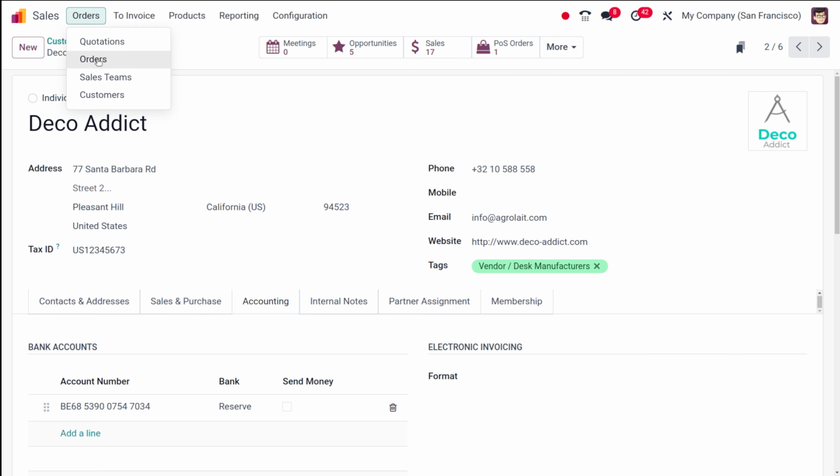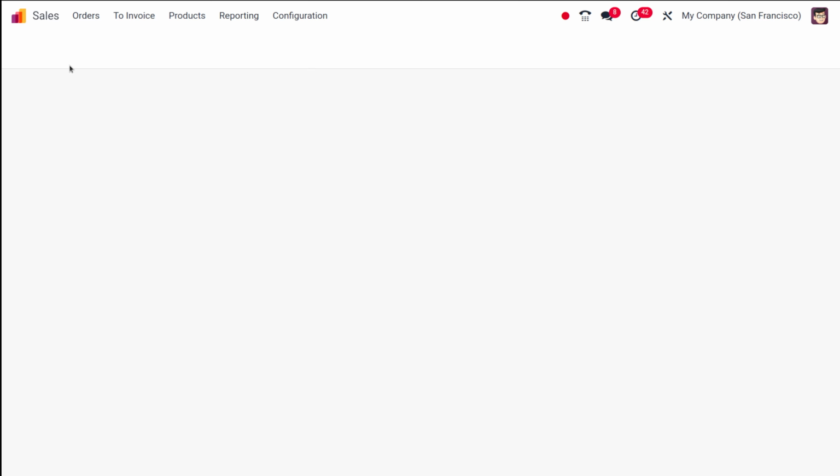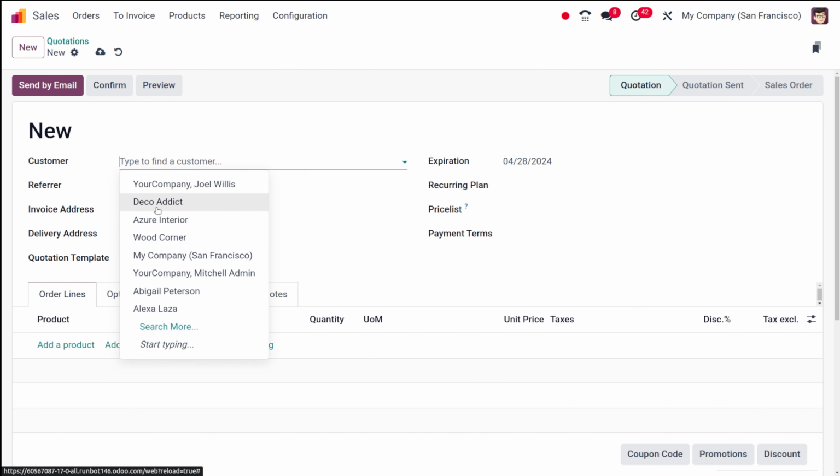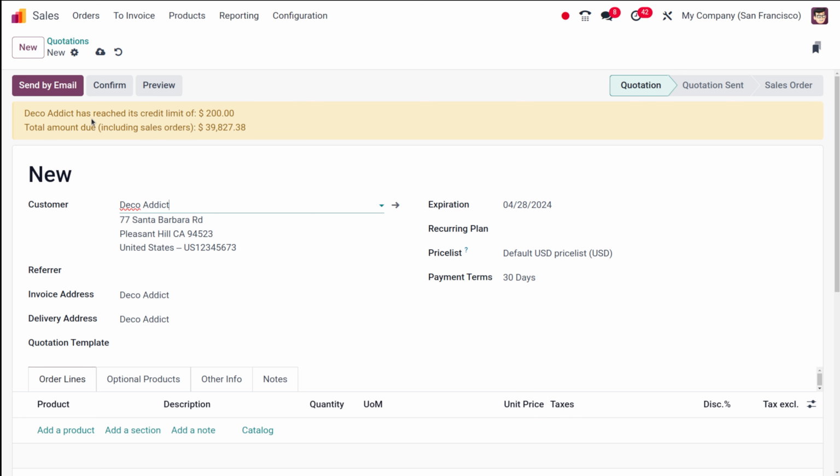Now if you go to orders, there you have quotation. I'm going to create a new quotation and add Deco Edit. Now you can see Deco Edit has reached its credit limit of 200, so that warning has come. This is basically how you set sales credit limit and also credit limit for partner, which is partner limit, using the sales module of Odoo 17.